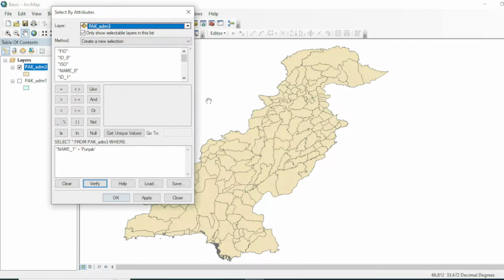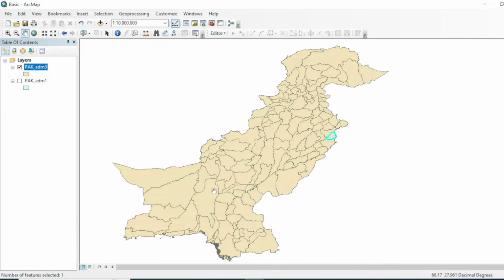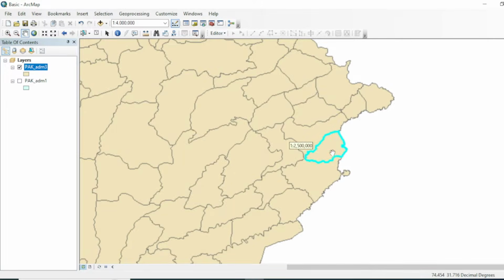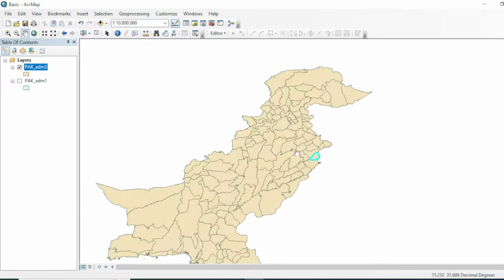selection and again go to select by attributes, and you have the details of cities in the attribute table in Name 3, and you can see: select all from this layer where Name 3, the field actually having the detail of cities, is equal to Lahore. Verify your query, it is successfully verified, and hit OK. You can see over here the Lahore city is now selected with the help of an SQL query.